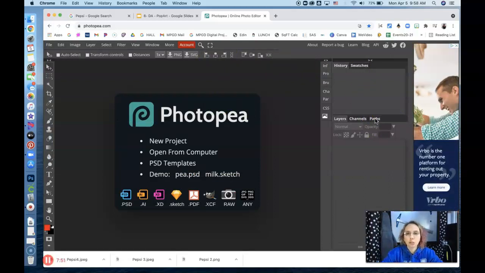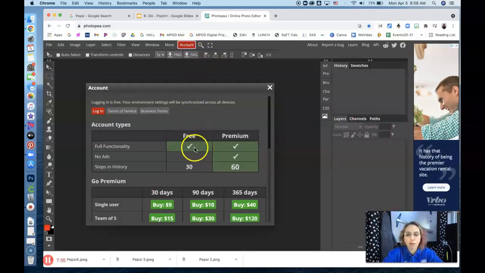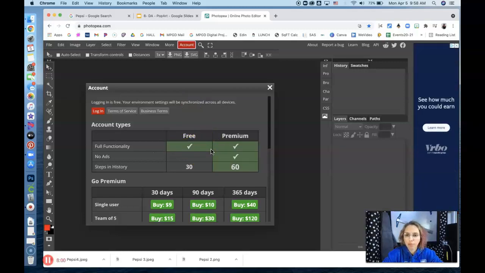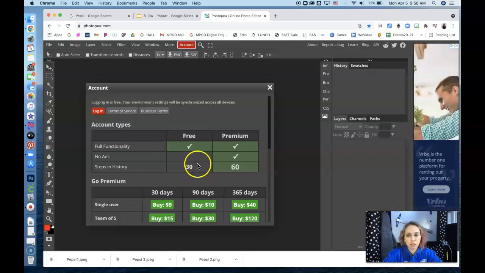One of the things is that it is free, and if we click on account, you can kind of see this. We get full functionality out of the program, which is what we were lacking in another program we were using. There are ads, and we can only go back 30 steps in our history. So those are the limitations to that free account. We do not need to log in to do what we're going to do.